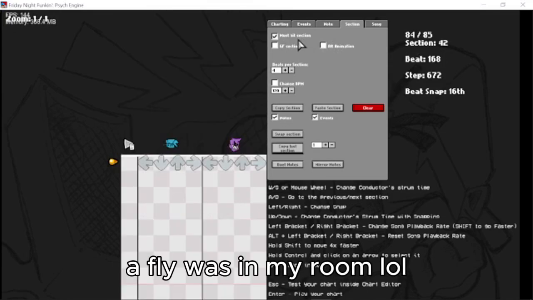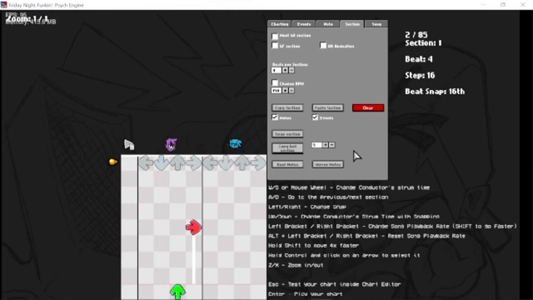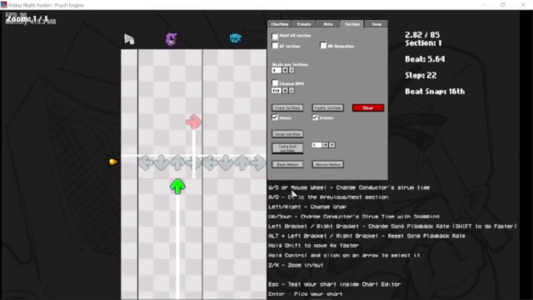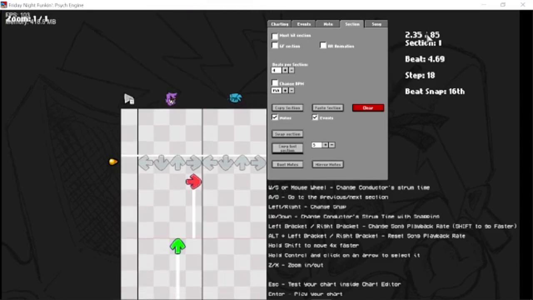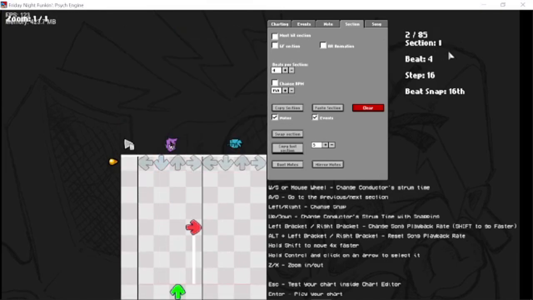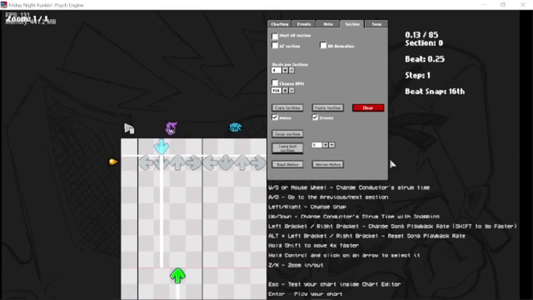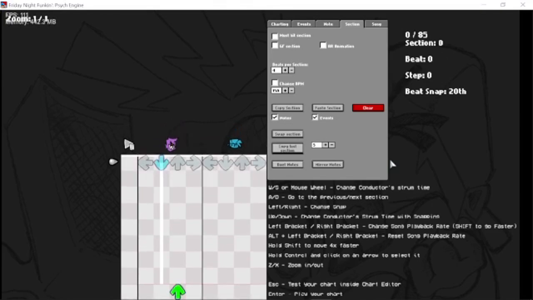Whoa, there's all these keybinds over here. Basically, you can use W and S or the mouse wheel to change how far you are into the song. A and D for the sections, left and right for the snap, but for me that does not matter, but it's your choice.